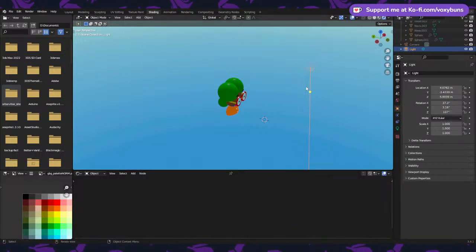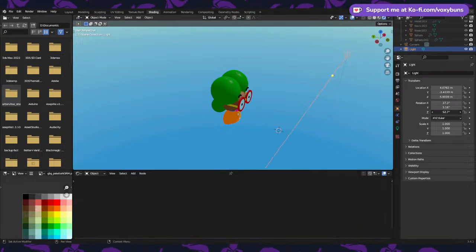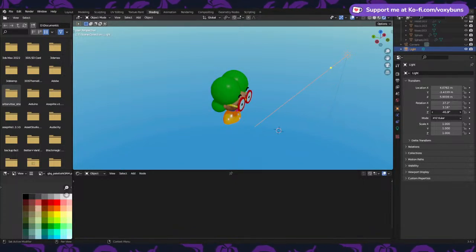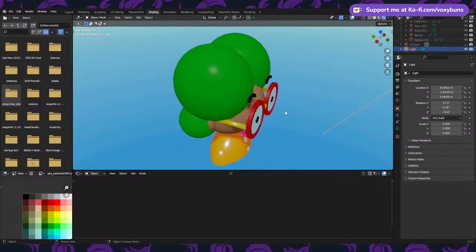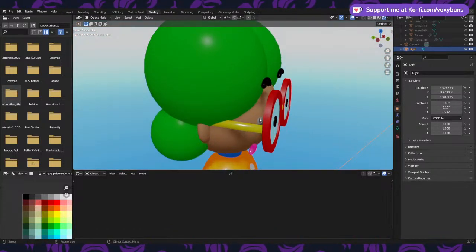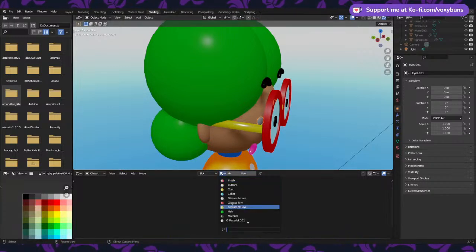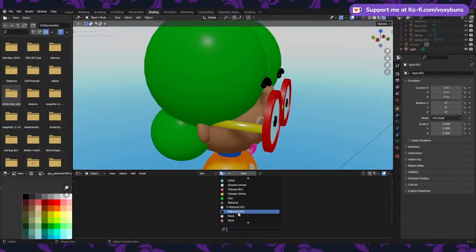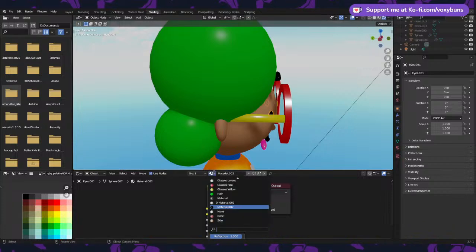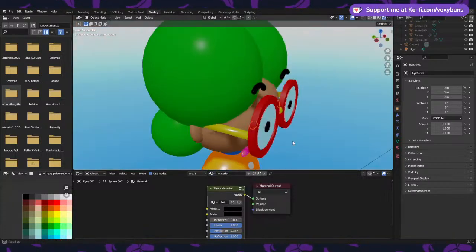Don't forget her real eyes too. Wait, she has real eyes? Oh, I didn't see those. Sneaky. Well, they're just gonna get the same material. There we go.